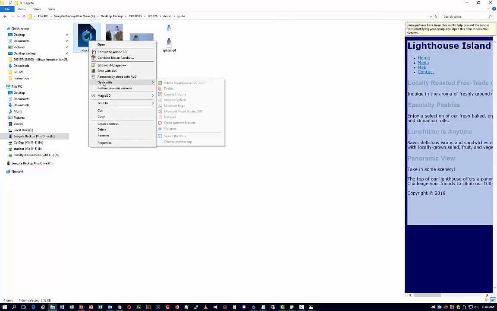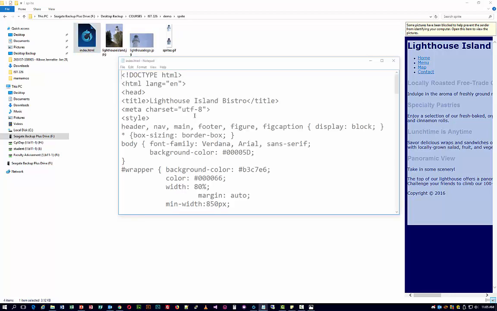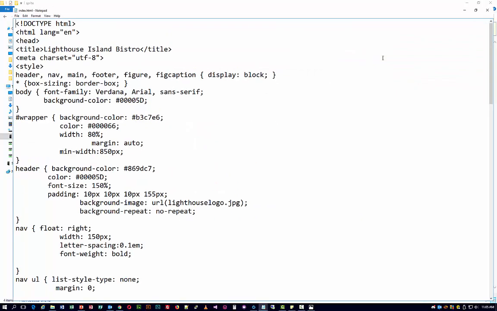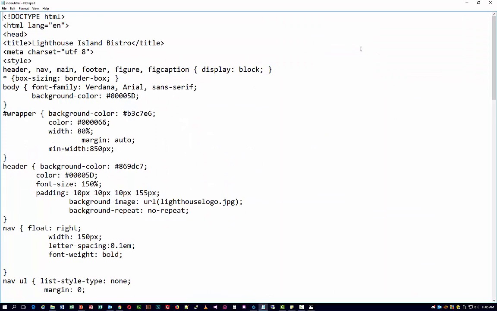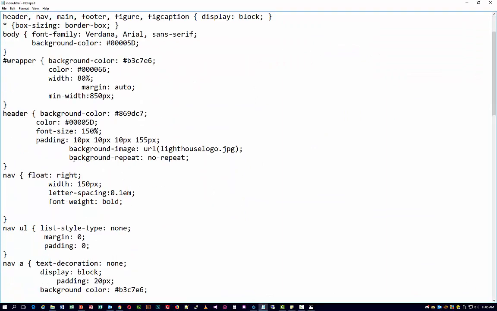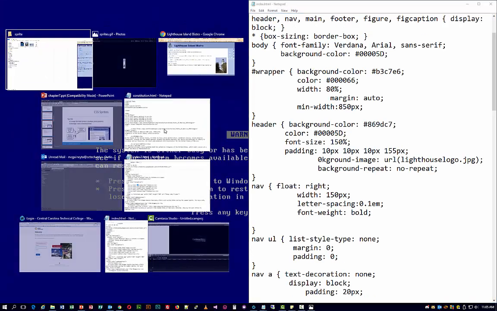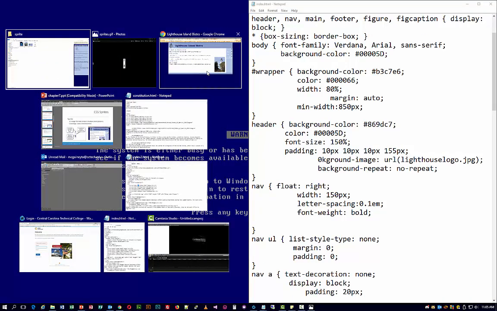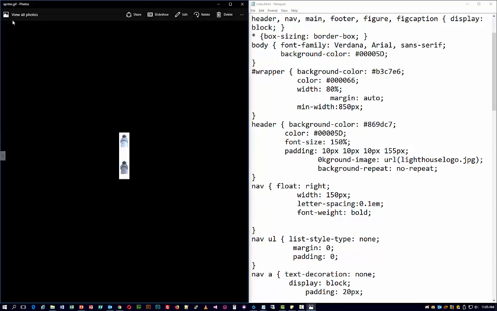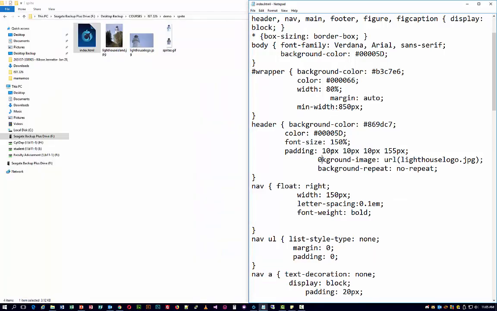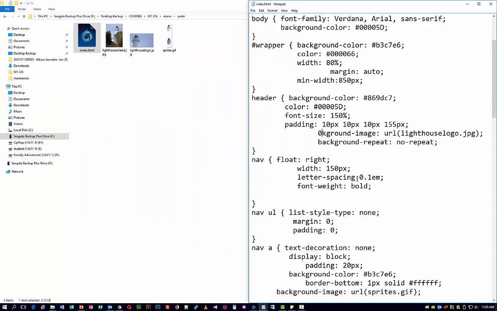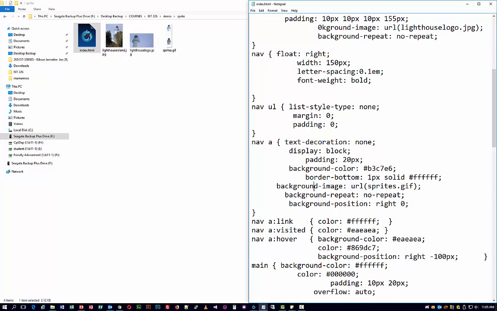So let me open it up in Notepad so we can actually see how this works. Background image. So they're actually using it as a background image. The name of that image that I had was called sprites.gif. You can find that in here, inside the CSS. There it is, right there.